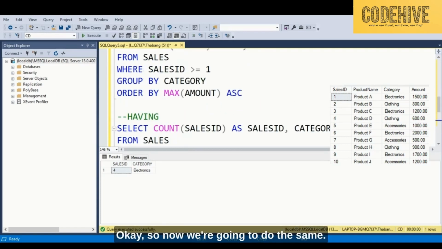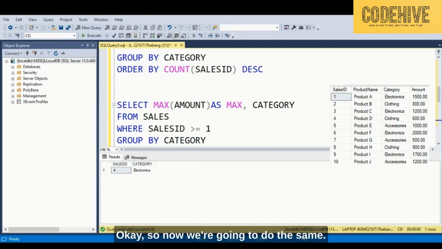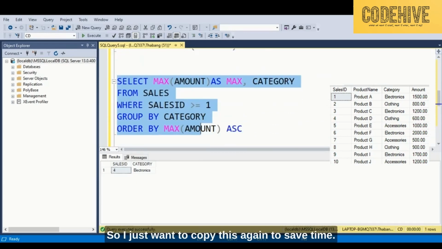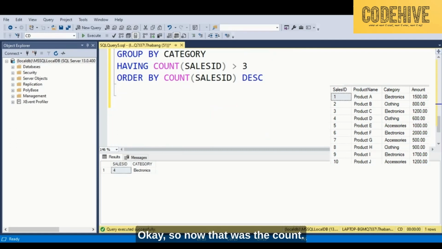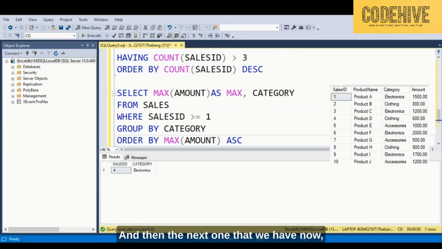Okay, so now we're going to do the same. I just want to copy this again to save time. So that was the count. And then the next one that we have now, we will be looking at the sum. So if we change that to sum, so let's say SUM and then SUM over there.